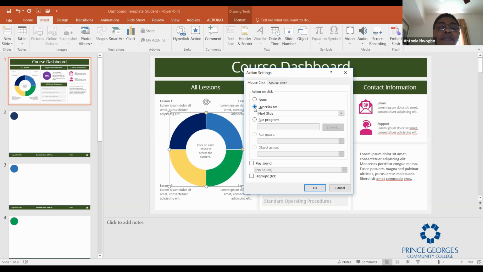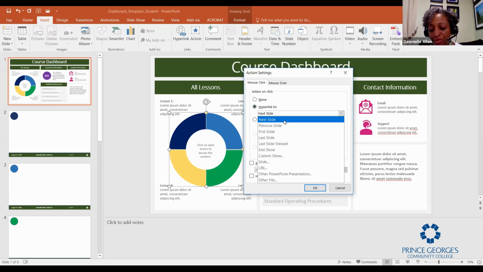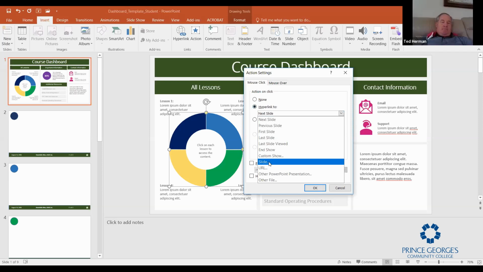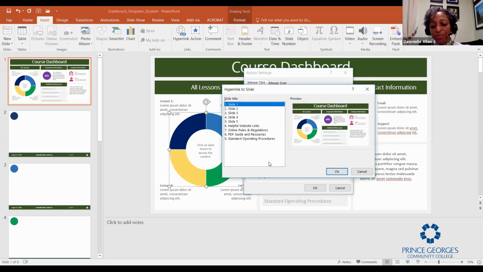Once you click hyperlink to, now you want to go to the drop down. There's an arrow right here. You click that down arrow and you scroll down to where it says slide. Everybody with me? Okay. So once you scroll down to the slide, you click the slide and another dialog box will come up.